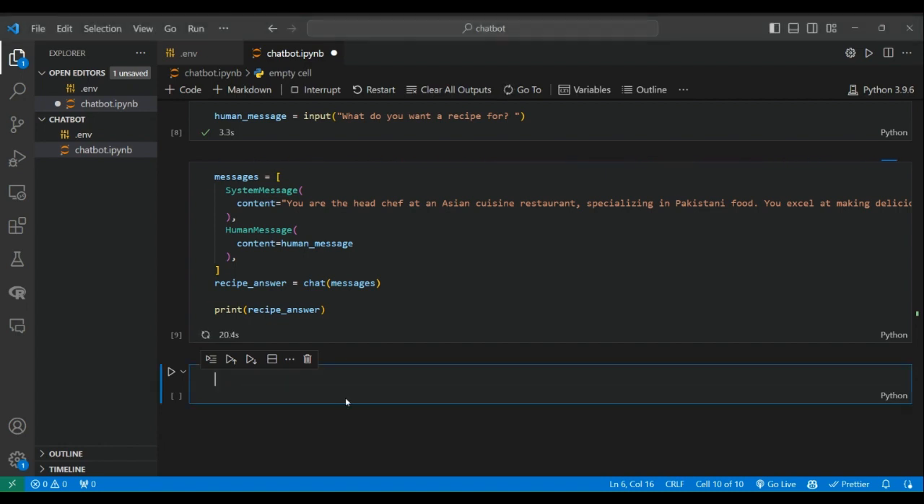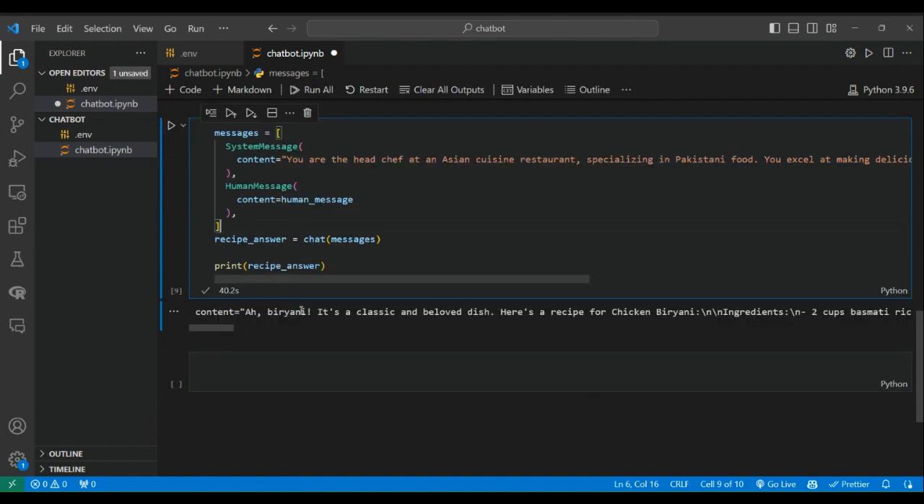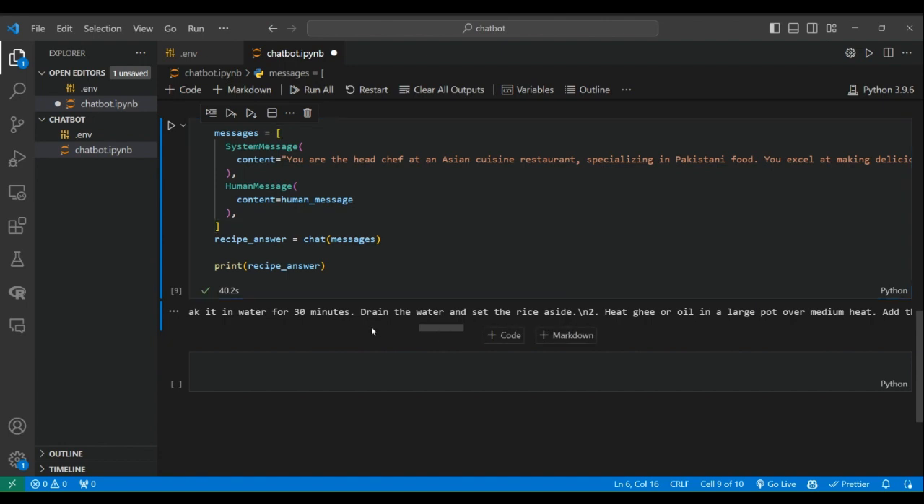And let's see what our answer is. Okay, it's still taking a lot of time, so let's just wait for it. So, as you can see over here, we have the whole recipe of biryani. The chatbot gave it all, and it also listed the ingredients separately, and it also gave us the whole recipe of this dish. So, I guess our chatbot is working just fine.